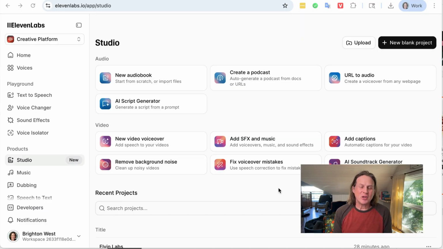So here's the 11 Labs homepage, and what you may not have noticed is that you've already experienced this software. When I first recorded this, I misspoke. I said Elvin Labs instead of 11 Labs, making a mistake so that I could fix it. And now I'm going to show you how I went through the process to do that.